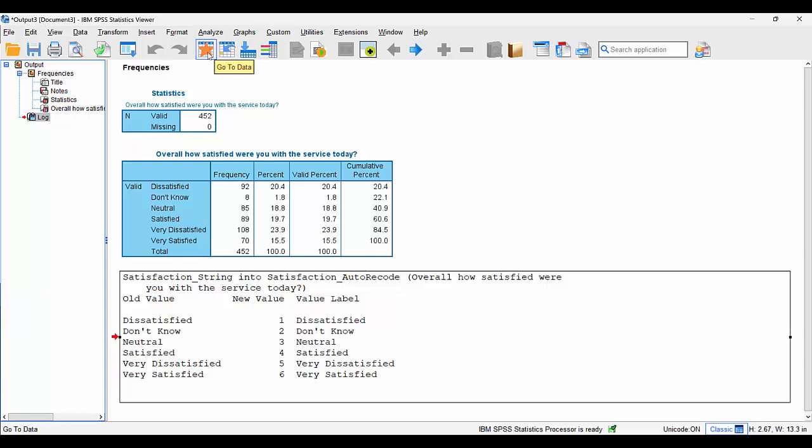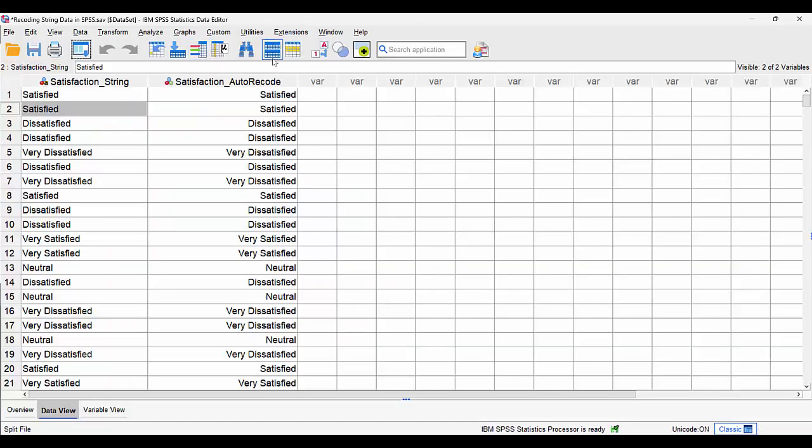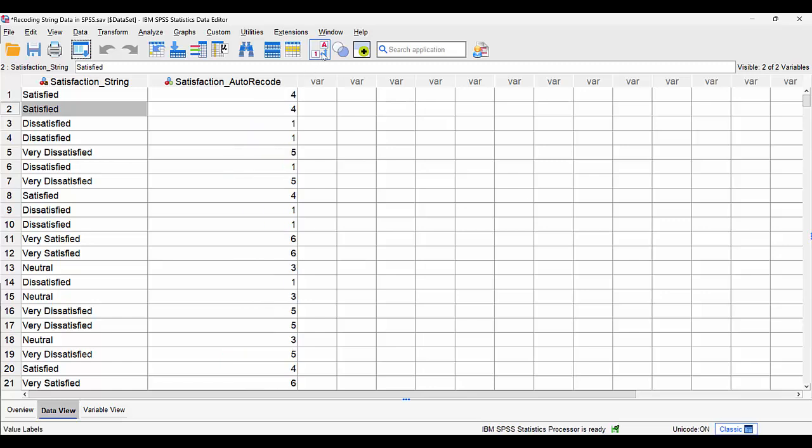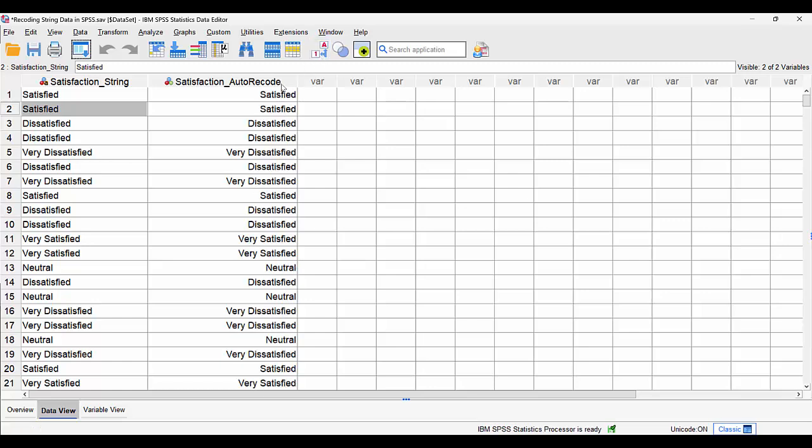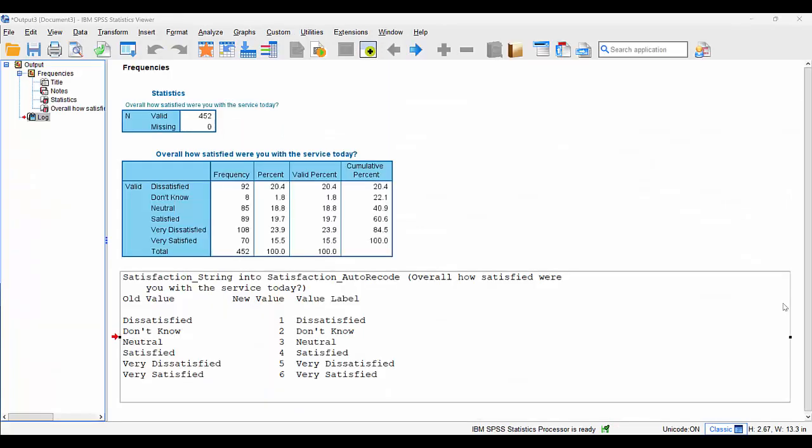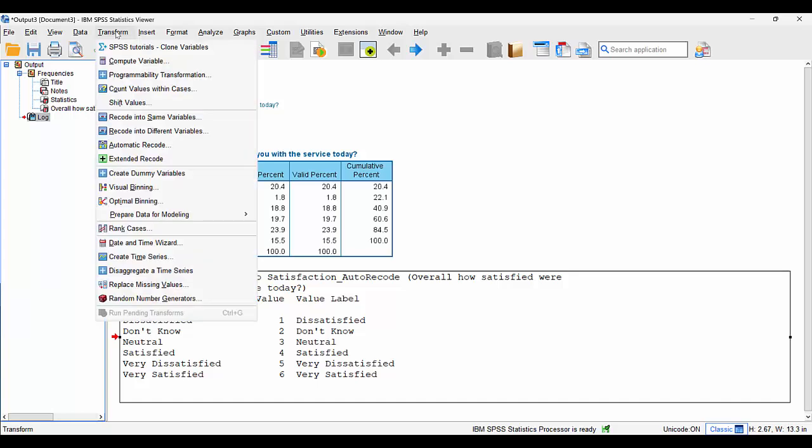If we go back to the data editor, we can see that here is the new variable, here are the values, and here are the value labels that have been attached. So obviously if we now want to change this, we need to recode it again and move these categories around. To do that, we're going to go to transform again, but this time we're going to use recode into same variables. We're going to overwrite this new variable that we've got, and we're going to use a new recode procedure to change and reorder these codes so that they make more sense.